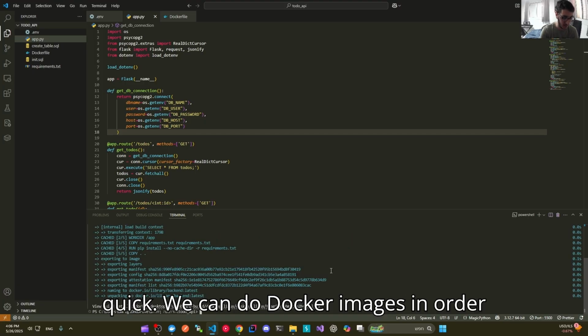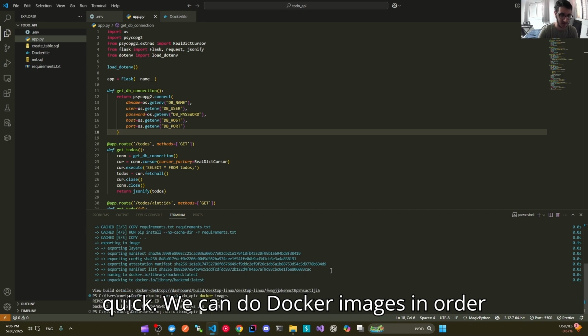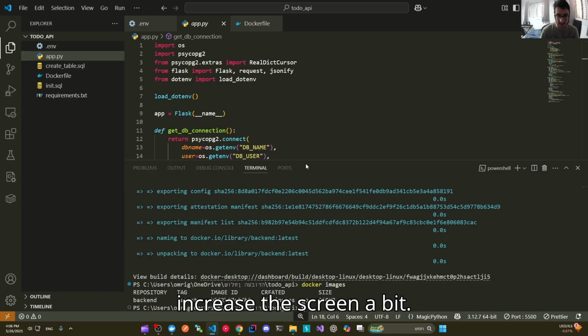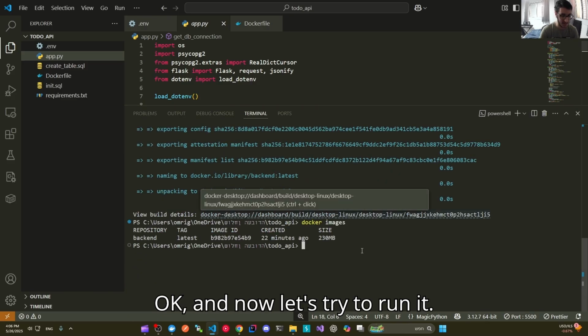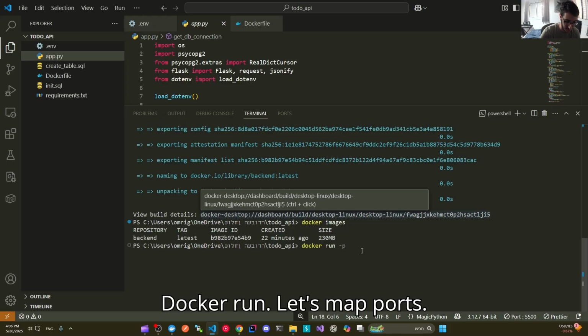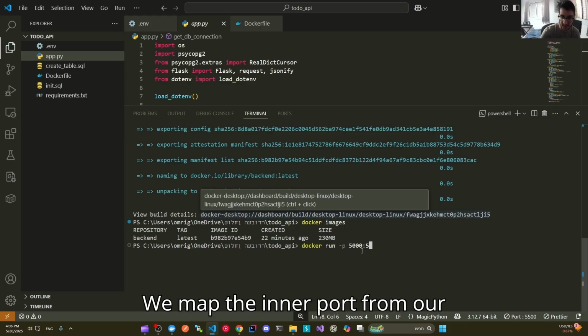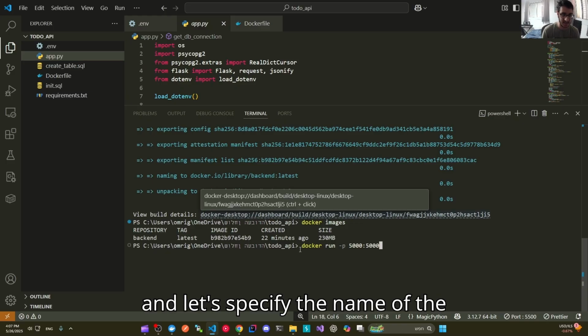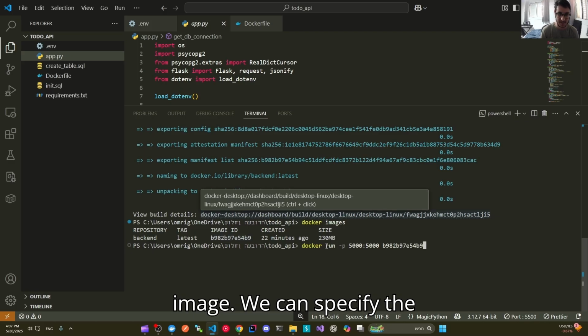It was quite quick. We can do docker images in order to display all the images. I will increase the screen a bit. Okay, and now let's try to run it. Docker run. Let's map ports. We map the inner port from our container to our port, which is 5000, so then we can access it. And let's specify the name of the image. We can specify the image ID and let's press enter.